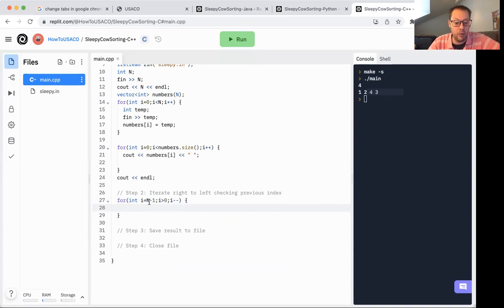The reason I'm pointing that out is because if I was, instead of using n, doing something like numbers.size(), then this would want to be a size_t instead of just an integer. We'll leave it as an integer though, because n's an integer.